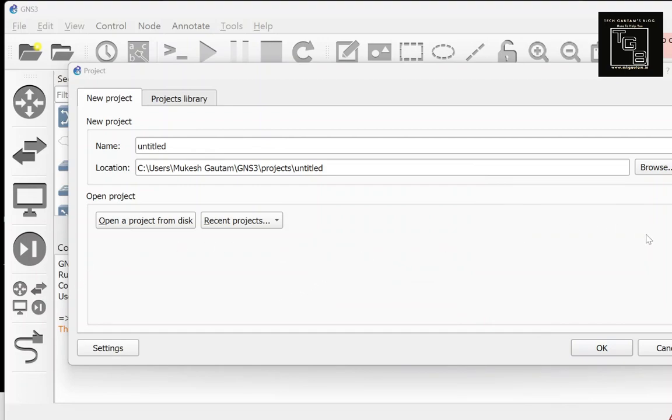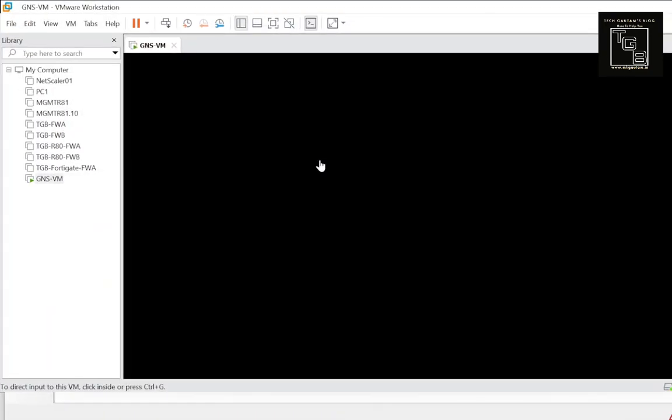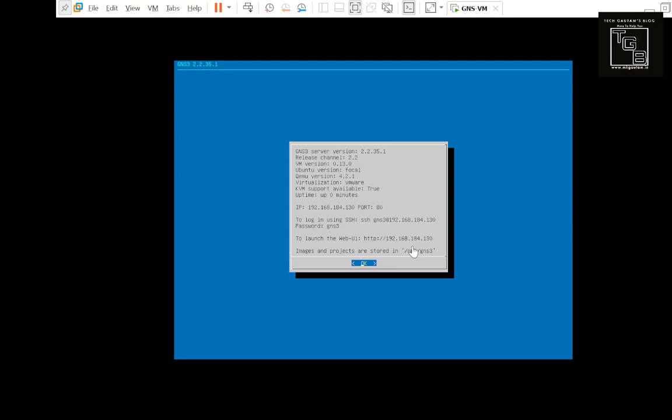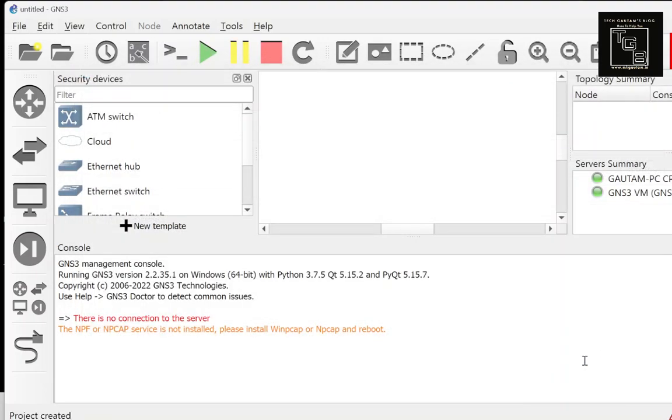Now you can see my VM is running. You can see my VM is switched on again. Let me maximize this. Now go to the GNS3 page and start from there. Click on OK. Now just wait for 1 or 2 minutes. Let all the services run in the background.